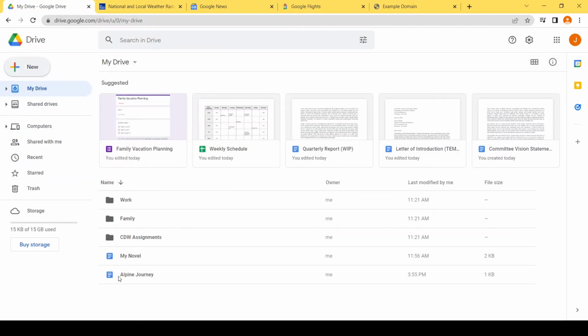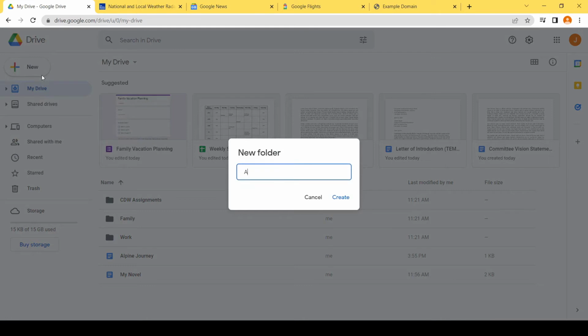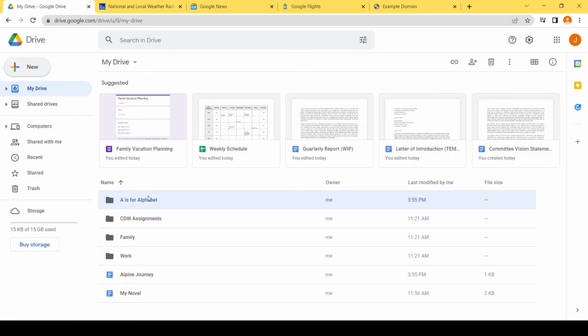When we come back here, we can see now that Alpine Journey has joined the list, and if we were to sort this in ascending order, it would show up first. If I created a new folder called A is for Alphabet, it would show up at the top of the list of folders, and of course we can sort descending. And that's really helpful. I typically keep my Google Drive sorted in ascending order, so if I need to quickly find a file, if it's at the front half of the alphabet, I can scroll down and find it. If it's at the back half of the alphabet, I can switch the sorting order, scroll down, and find it very quickly.